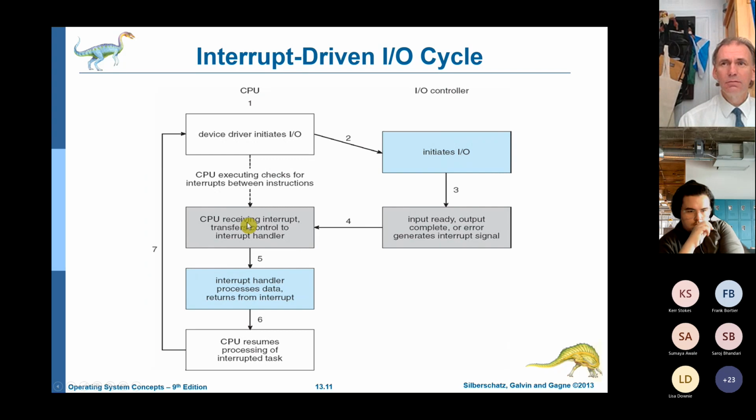CPU gets it, says, all right, okay, I'm going to stop my PowerPoint presentation now. I'm going to transfer control to my interrupt handler. In other words, I'm going to go get the information from the I/O controller and save it somewhere. Once it's got that data, not processed the data, just got the data, it will just go back to what it was doing before. And that will be in the same cycle of processes that we've looked at before. And whatever this data was, it will get used when the process that needs it comes back into line.